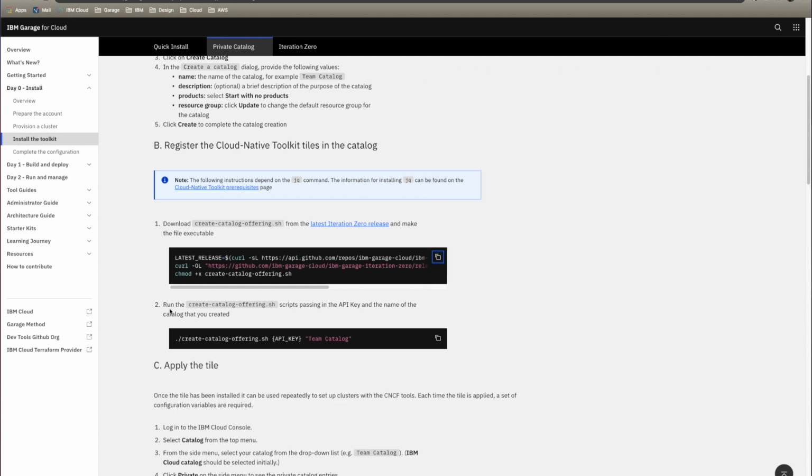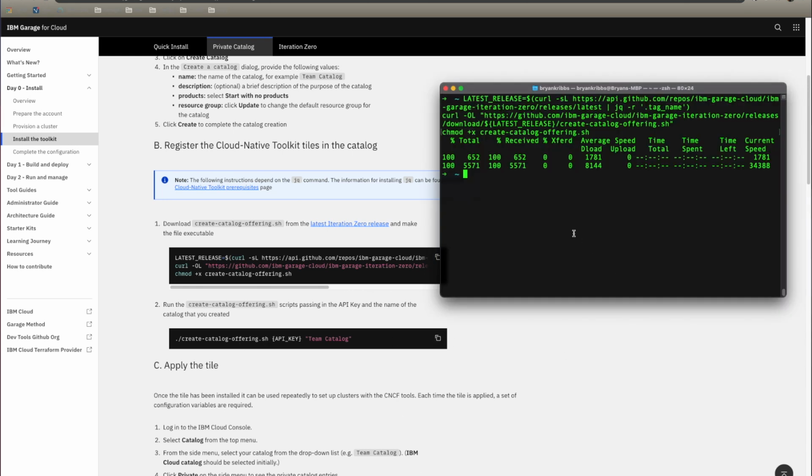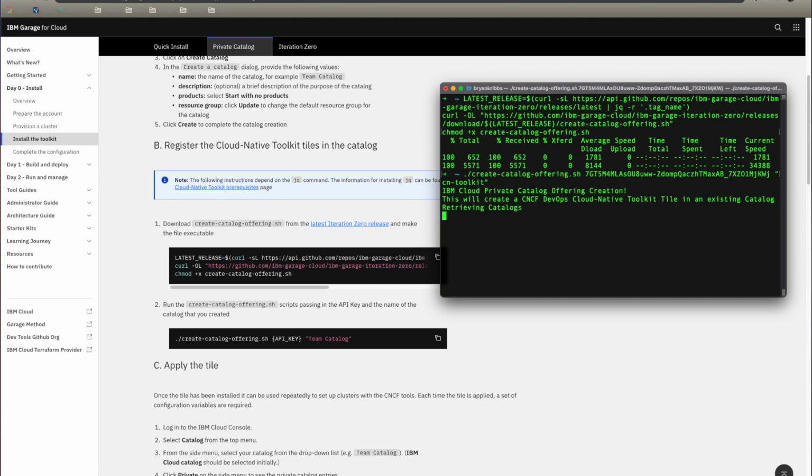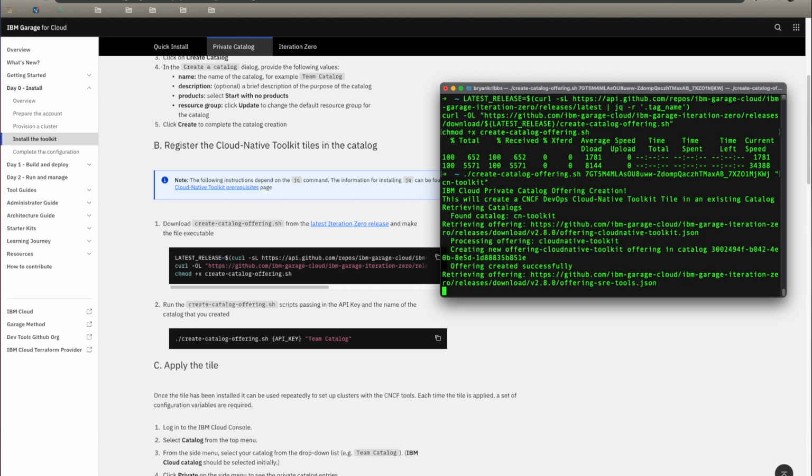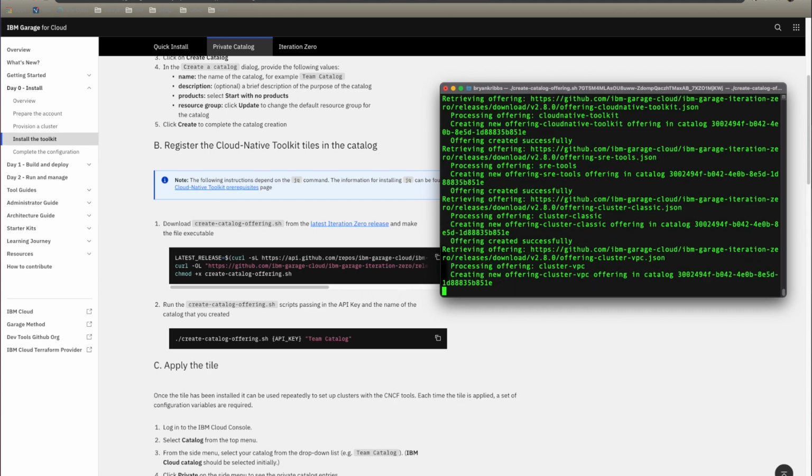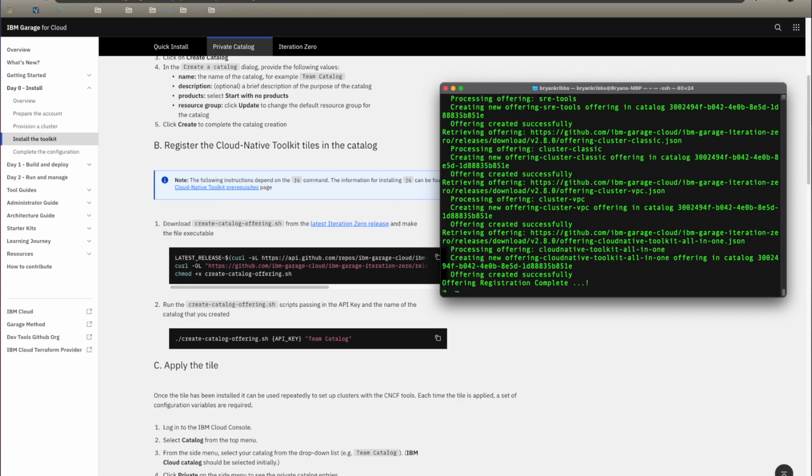Now we can run step 2, which is running that shell script with the API key and the name of the catalog. So I'll copy that as well and paste it in. Then I want to fill it in with my API key and the name of the catalog that we've created. There's my API key, and make sure you have the apostrophes around the name of the catalog that you created. It'll check the account to see that the catalog exists, and once it sees that the catalog exists, it'll add each of the offerings individually to the catalog.